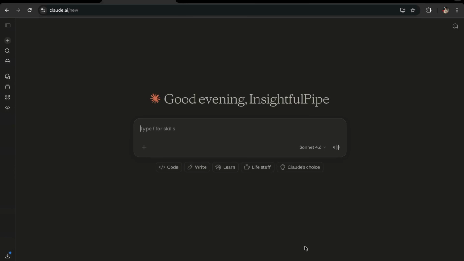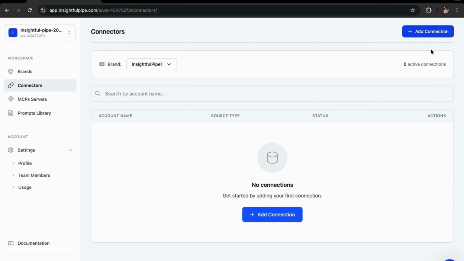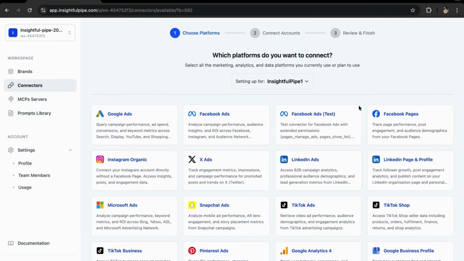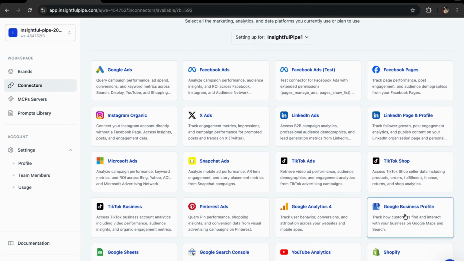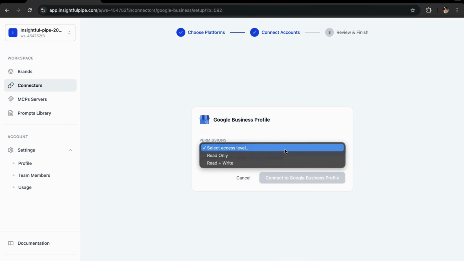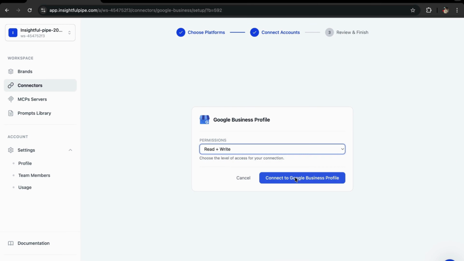Let me show you how to connect Google Business Profile to Claude using the InsightfulPipe MCP and generate a full local SEO performance report. First, go to InsightfulPipe connectors and click Add Connection. Choose Google Business Profile from the available platforms and set the permissions.